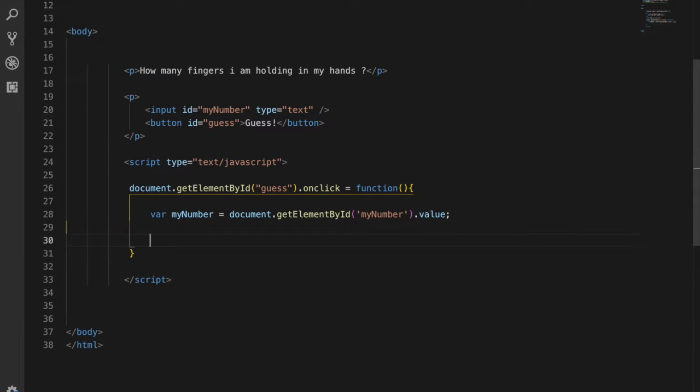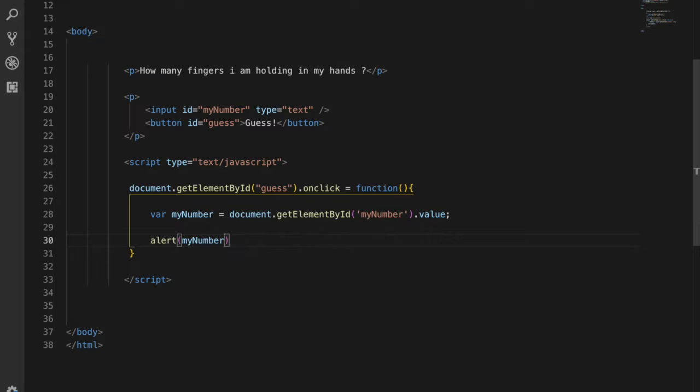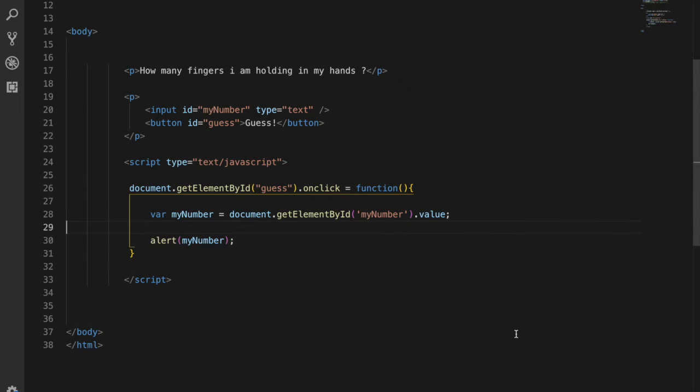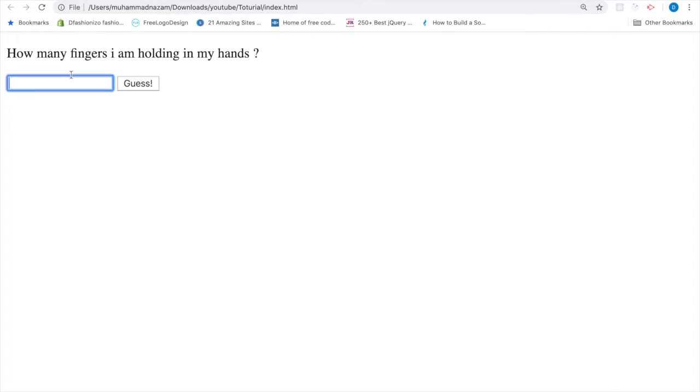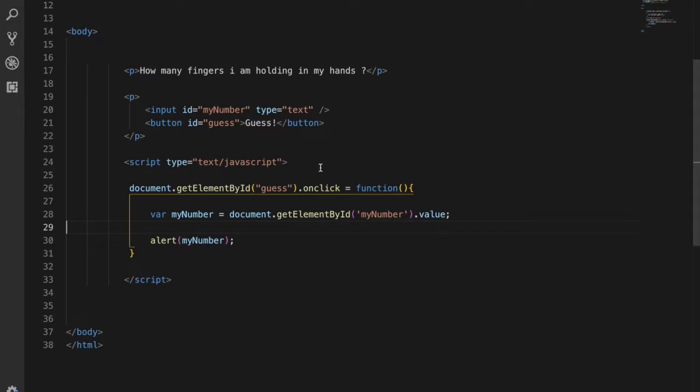In the click function, let me alert it so we can check whether this works or not. So I just want to alert here. Let me open the browser. In the browser, I'm going to type guess 3 and it's showing us the alert. Okay, it's working. Okay, let me remove it again because we don't need it.